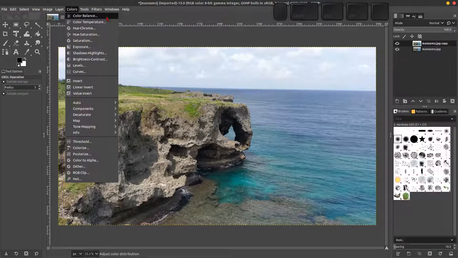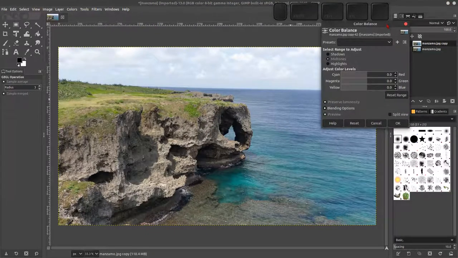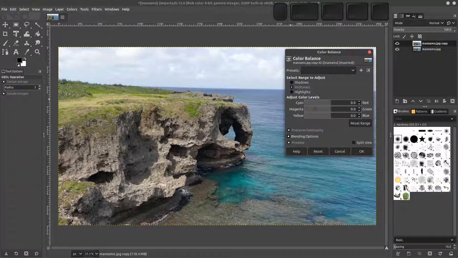First, top of the list, color balance. So we're going to open up our color balance dialog, and you might recognize something here. We've got red, green, blue on this side, yellow, magenta, cyan on the other. Red is opposite of cyan. Same with green and magenta and blue and yellow. Why is that?